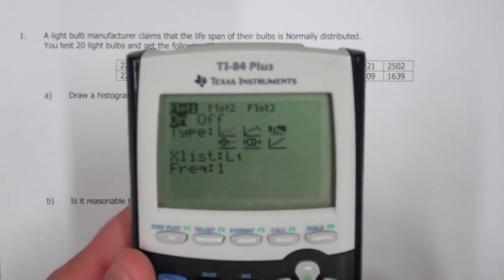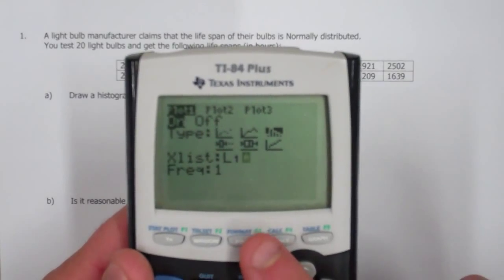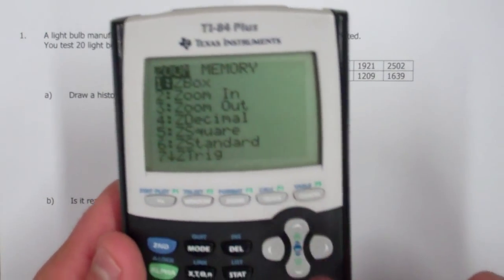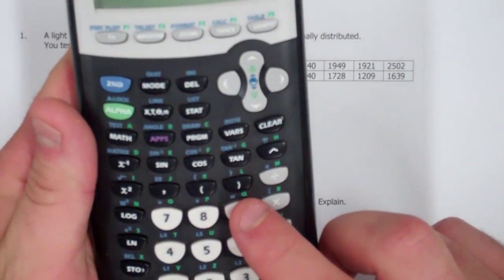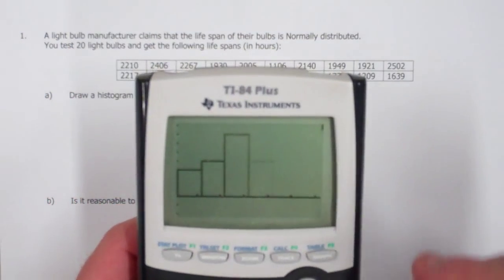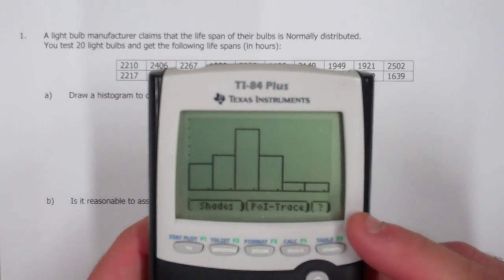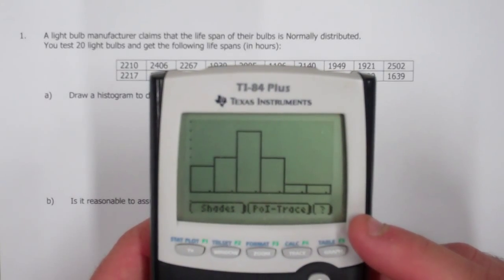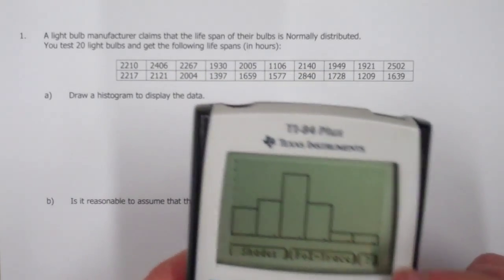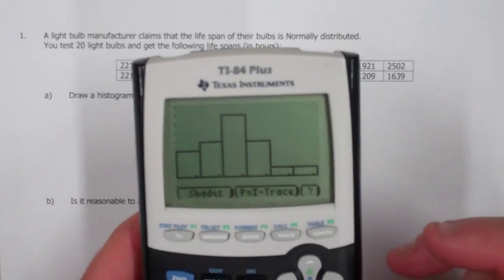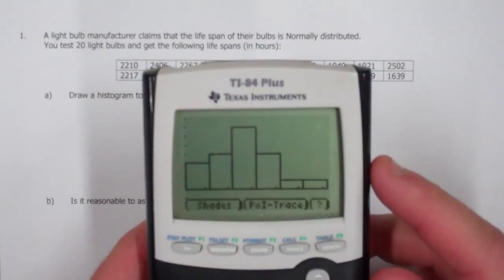Mine's in list 1. The next thing we're going to do is go to zoom and go to 9. So let's hit zoom, and then you can come down here and just hit 9, or you can actually cursor down. If we look at this data, it appears that this data is normally distributed. Well, we could draw this thing for sure, but we have the calculator version right here, so we're just going to go with that.